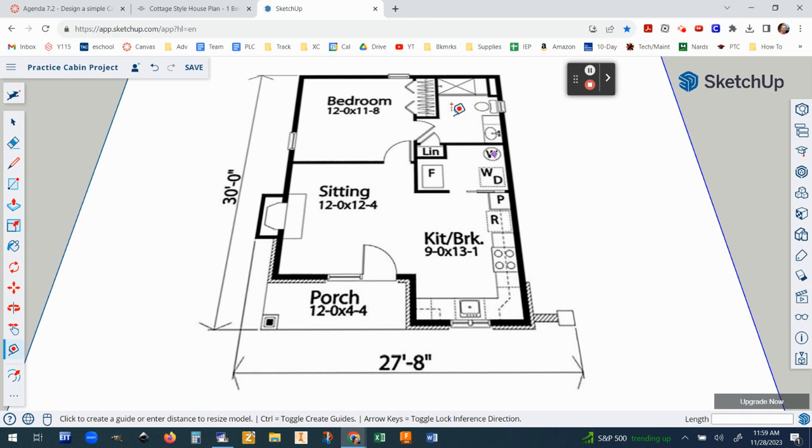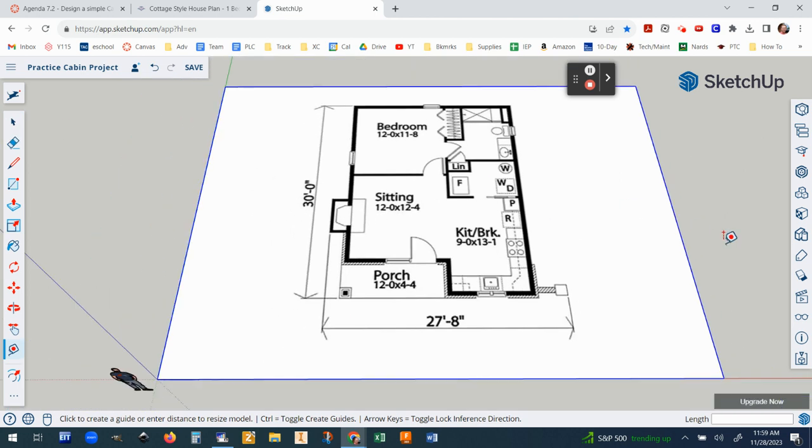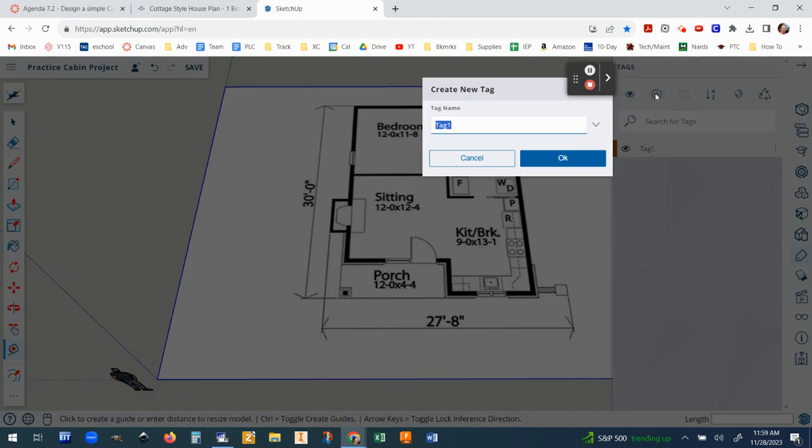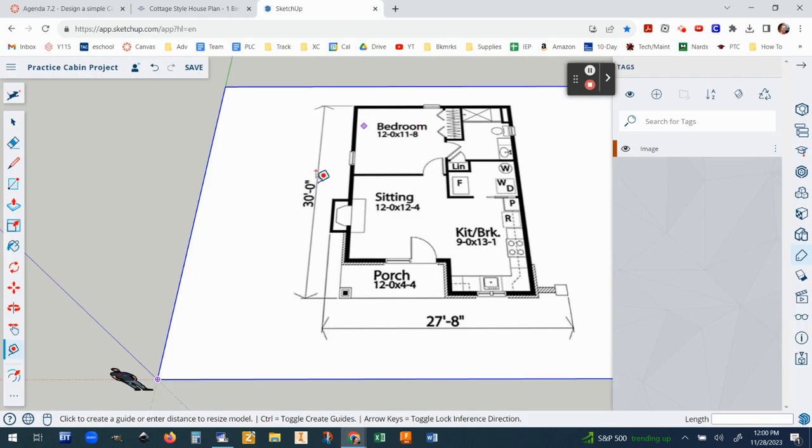Before I do that, I want to save this image as what we call a tag. So click over here on this thing that looks like a price tag. And I'm going to choose the plus sign here because I'm going to create a new tag, and I'm going to call this image, because I want to be able to turn this image I placed here on and off.